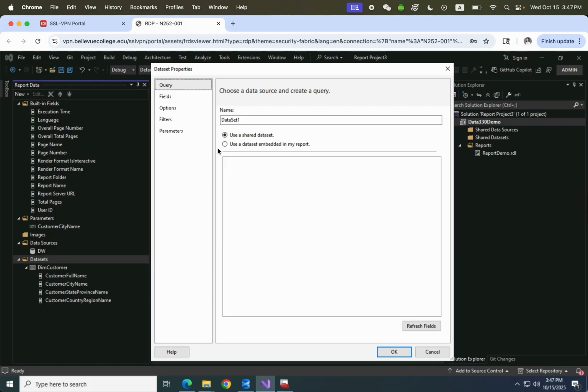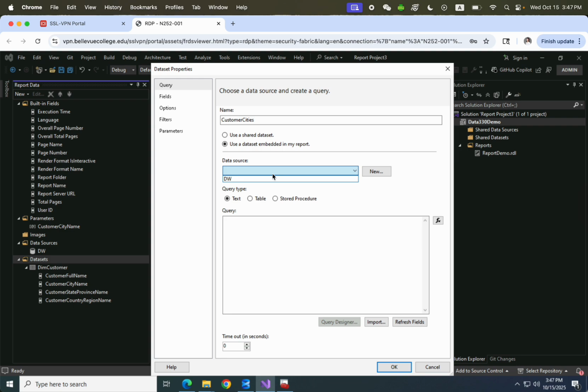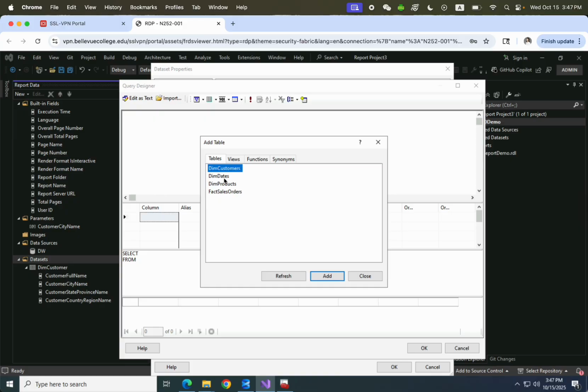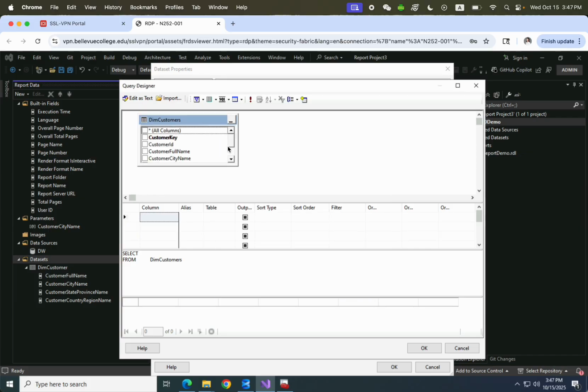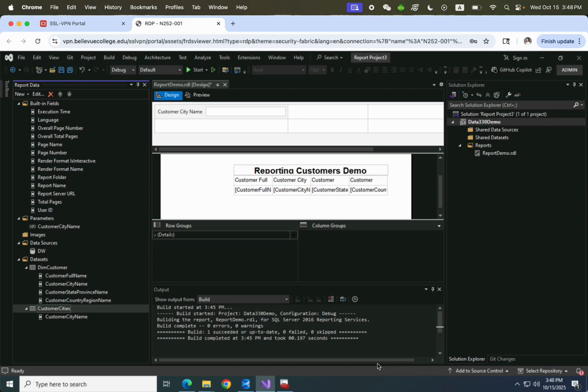So if we want to use it, we need to attach another data set. Call it customer cities. Still use this data set embedded and the same data source. Query the same query design. And over here, I just want to use the dim customers table as usual, but for the column, just the city. I want to select distinct customer cities from the dim customers and click OK.